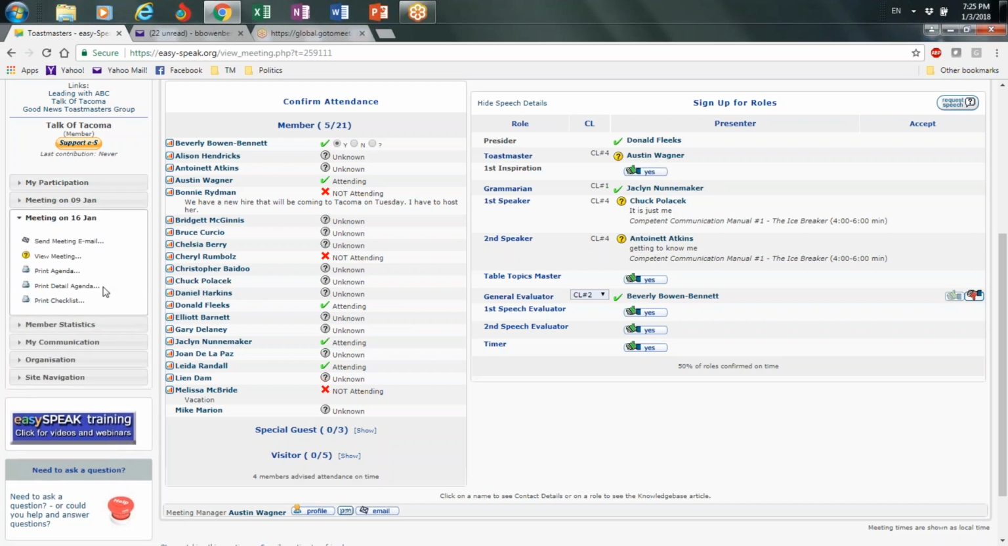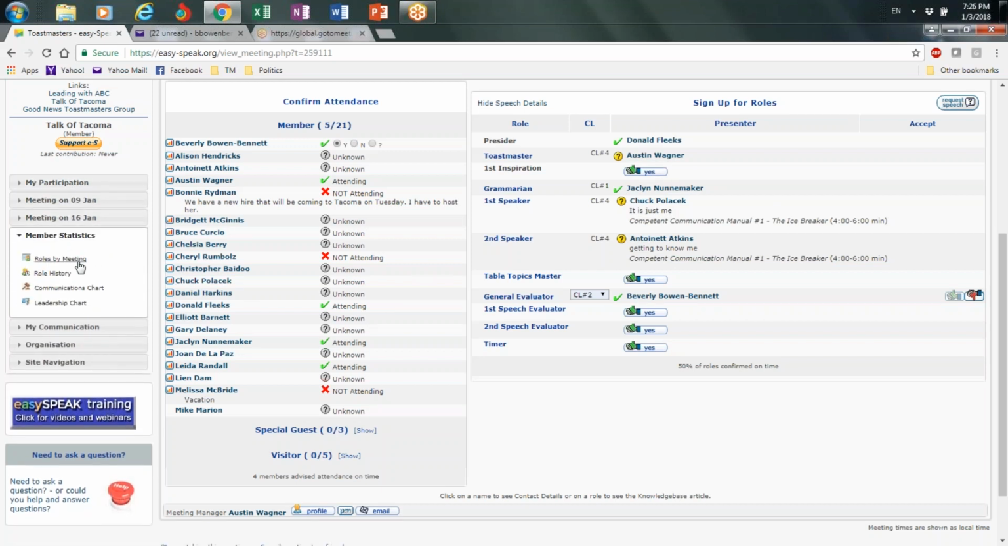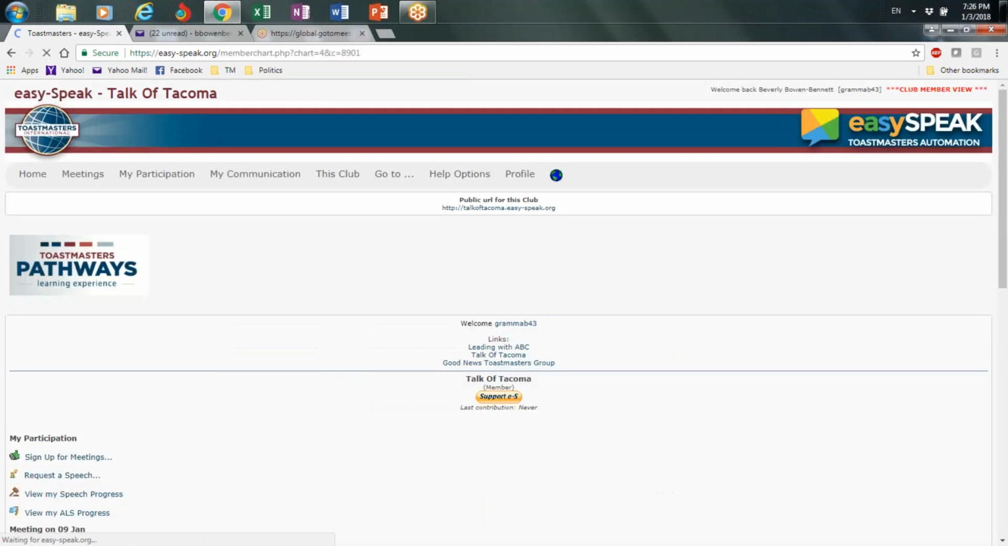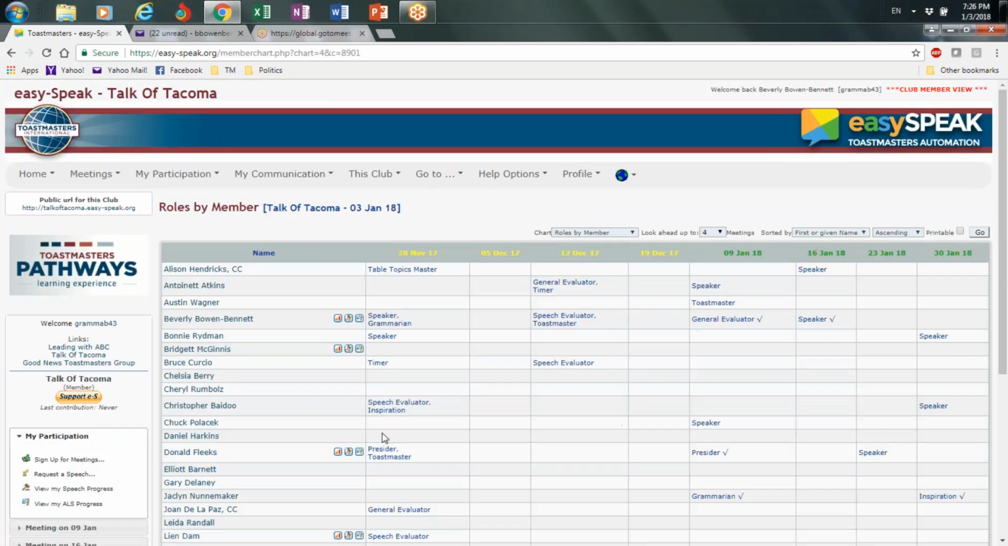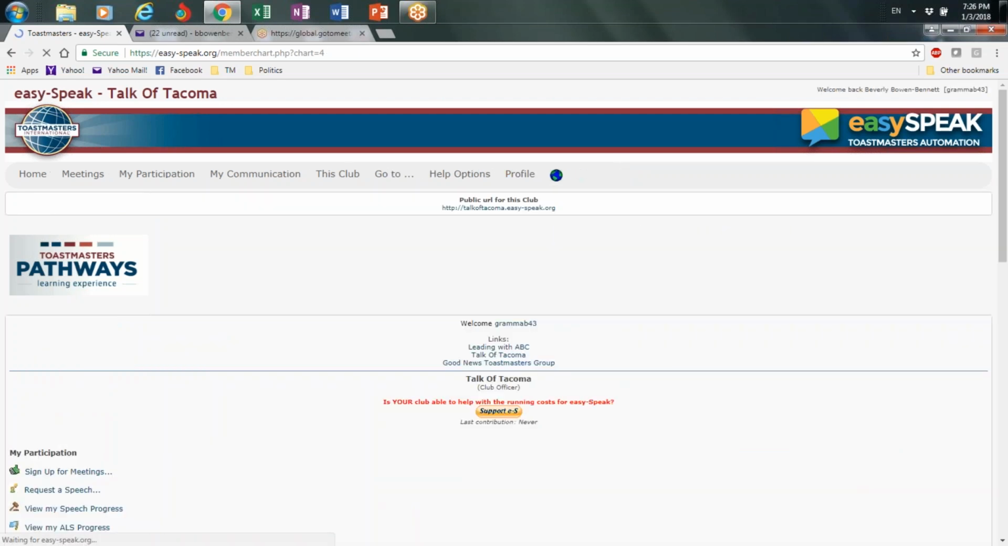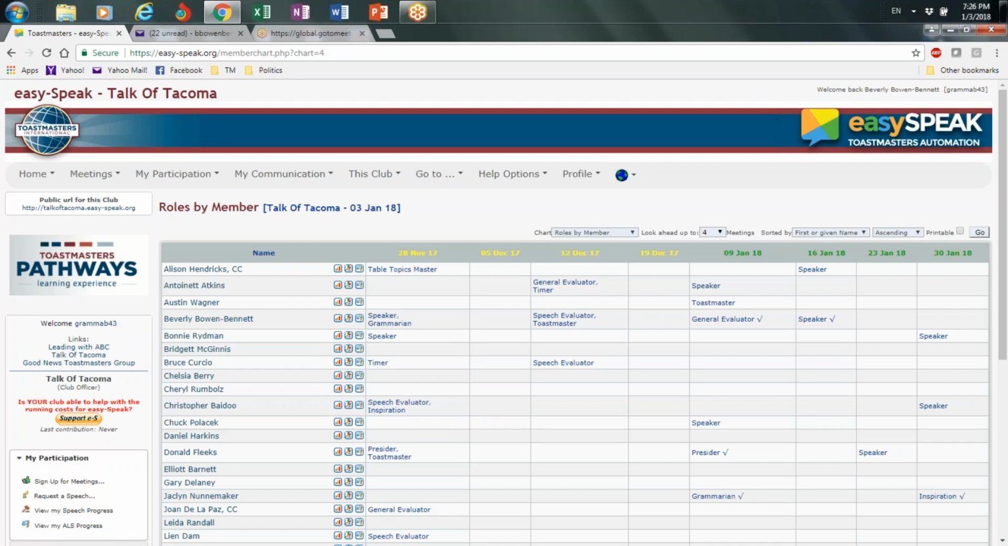Also, you can go to other meetings and you can look at your own roles by meetings that you've been, and other people's as well from your link as a member and see, oh, wow, I haven't done that in a long time. So there's lots to do on EasySpeak, and one of the most important things is for the officers. The most important thing, as far as I'm concerned, for the individual member is the signing up for roles and signing up for speeches.